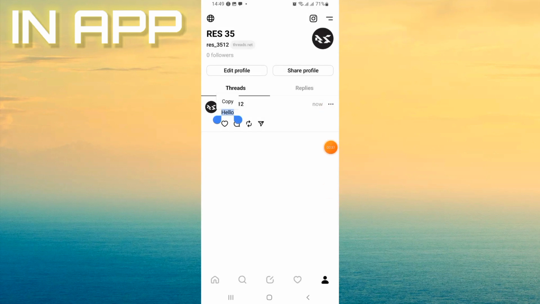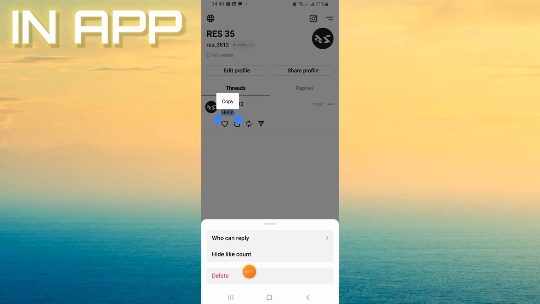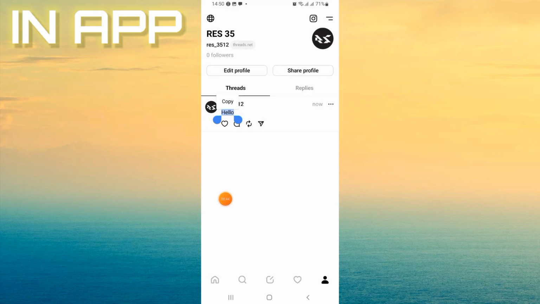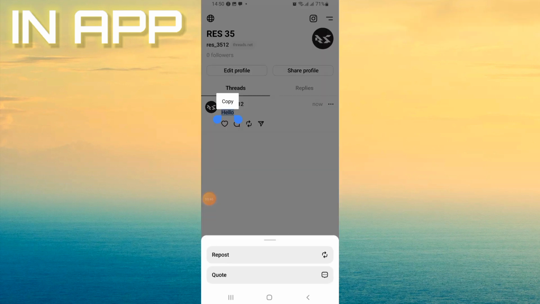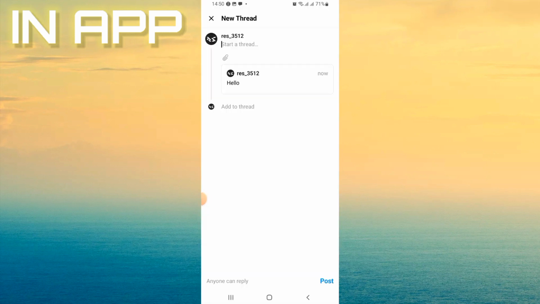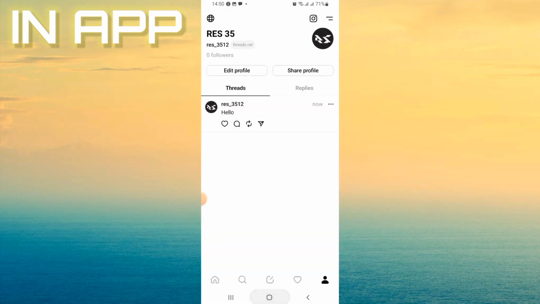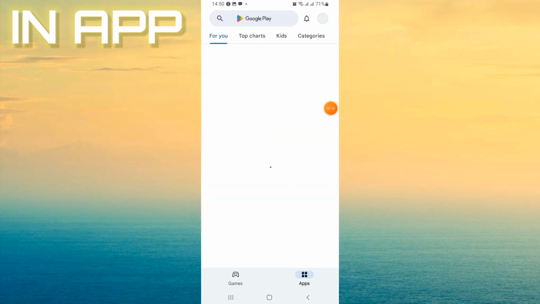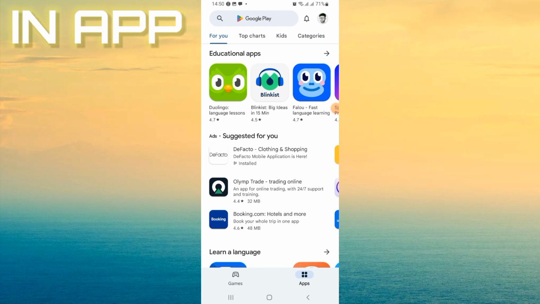As you see, when I click here, I don't find a pin option. I found just these three options, and there is another option here. So what's next, guys? Right now you have to go to your Play Store and search for the Threads application. You have to update it to the latest version.